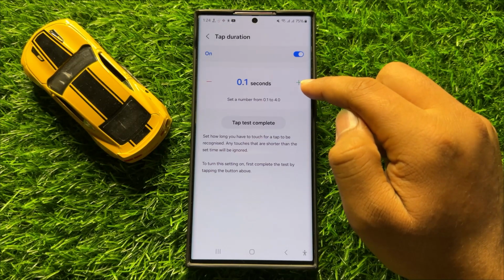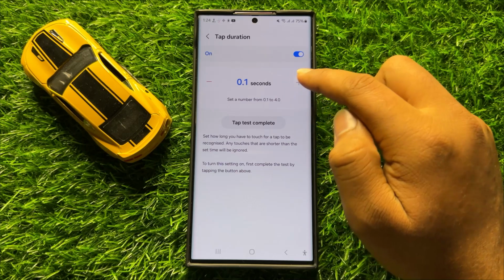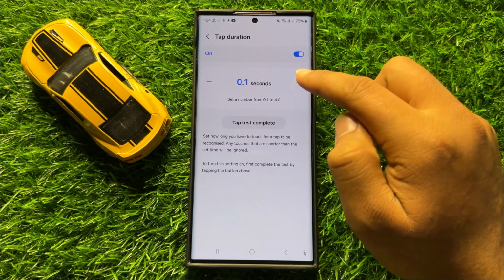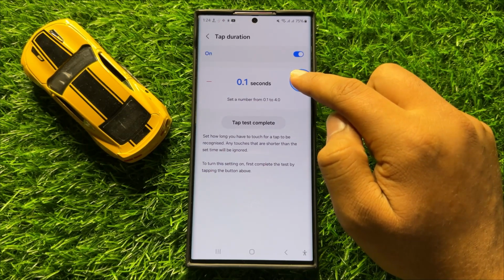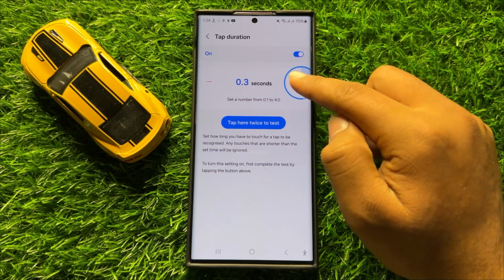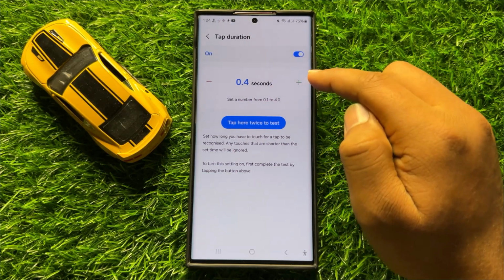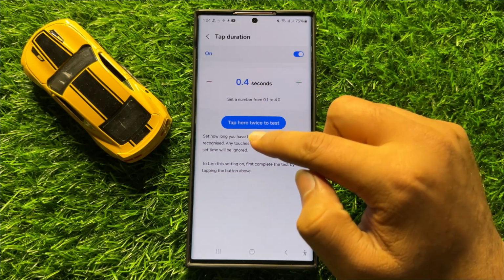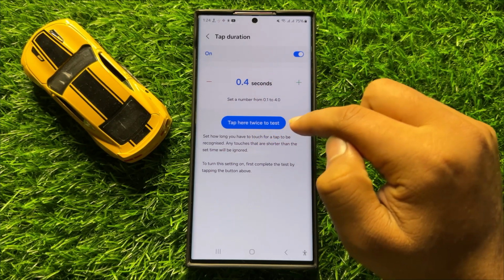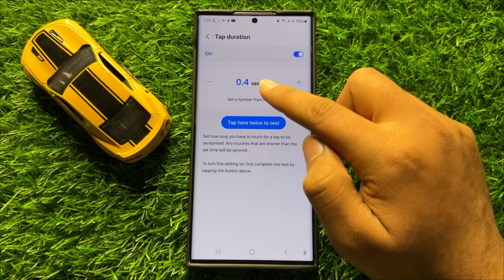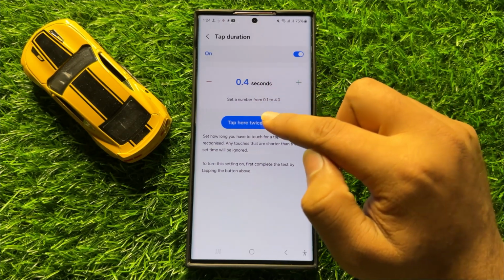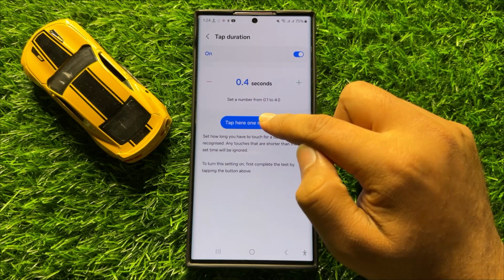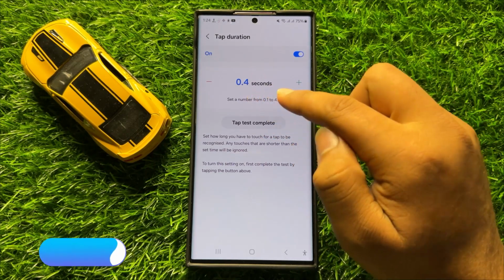Now if you want to increase the tap duration time, then click on this plus icon. So that's how you can increase the tap duration time. Now after increasing, you have to tap here twice to test your time duration, and then it will be set.